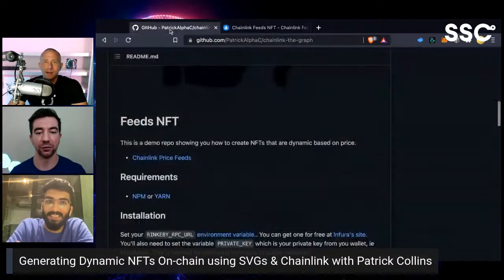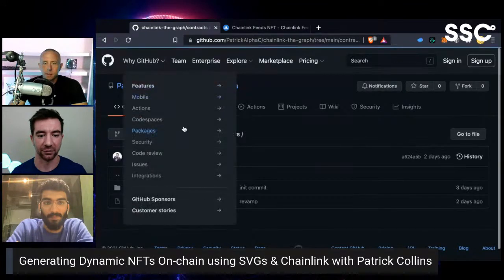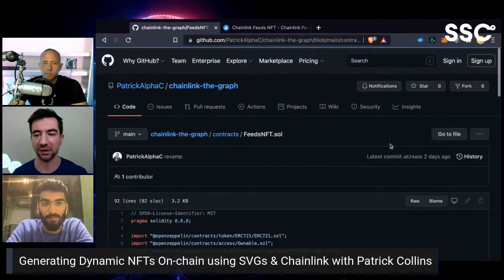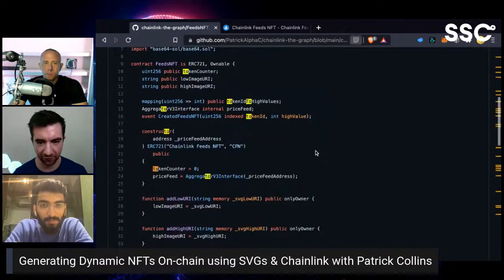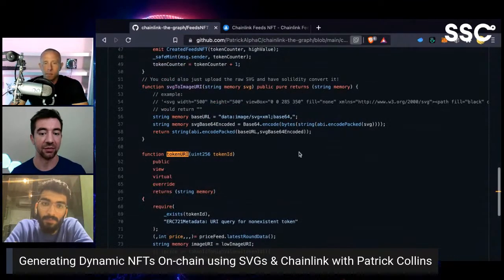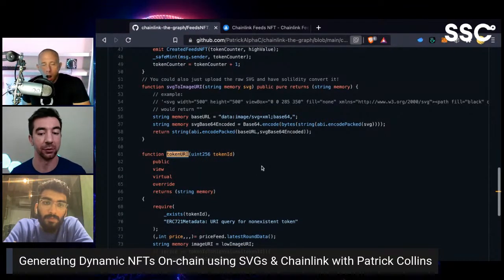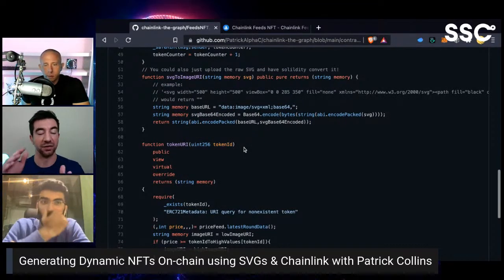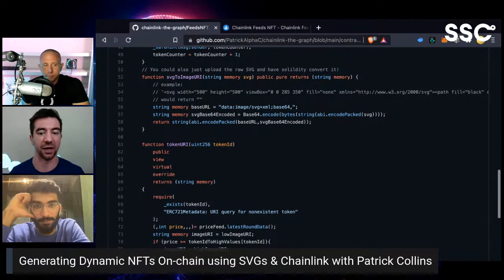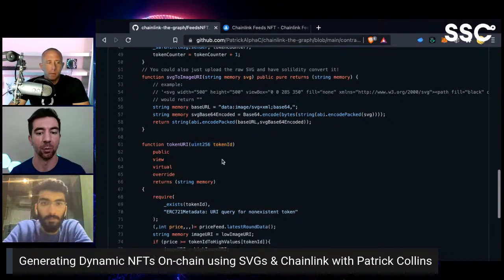And this is really interesting because in our code, if we go to our contracts, we have this FeedsNFT.sol. Hopefully everyone can see this okay. We're going to have, again, this tokenURI function, because every NFT contract is going to have this tokenURI function. It takes a token ID as the parameter. So every NFT of this type, of this NFT feeds type, is going to have a different token ID. And this is the function that's going to return what the image looks like.